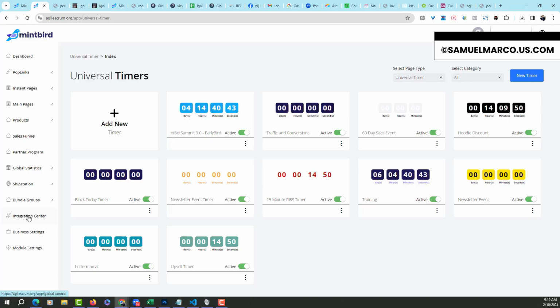Next, we have our integration center. That's what this is up here. We'll talk about that in another video for sure.